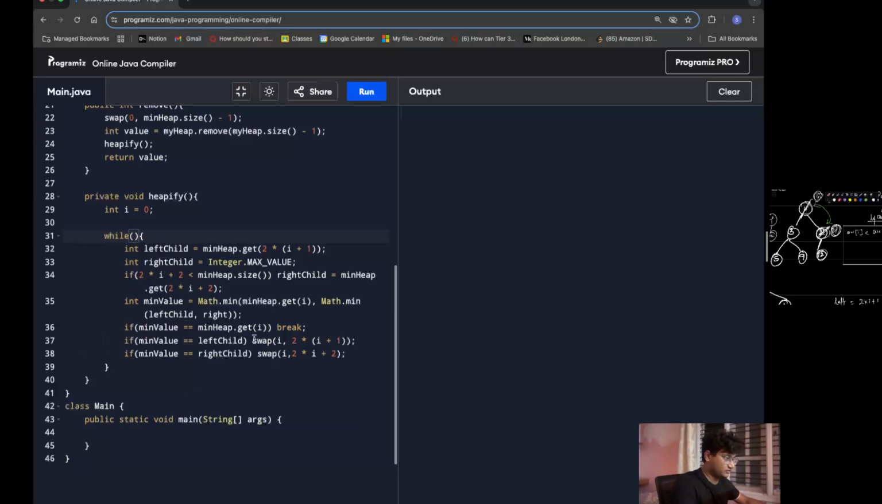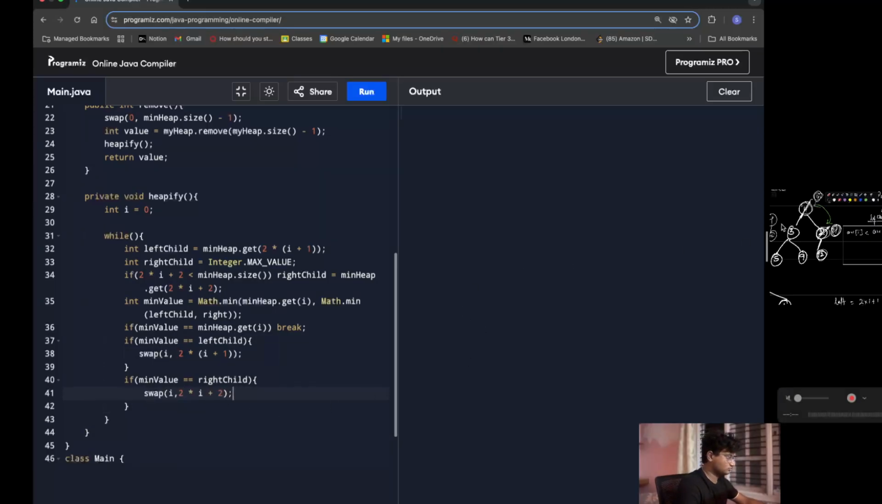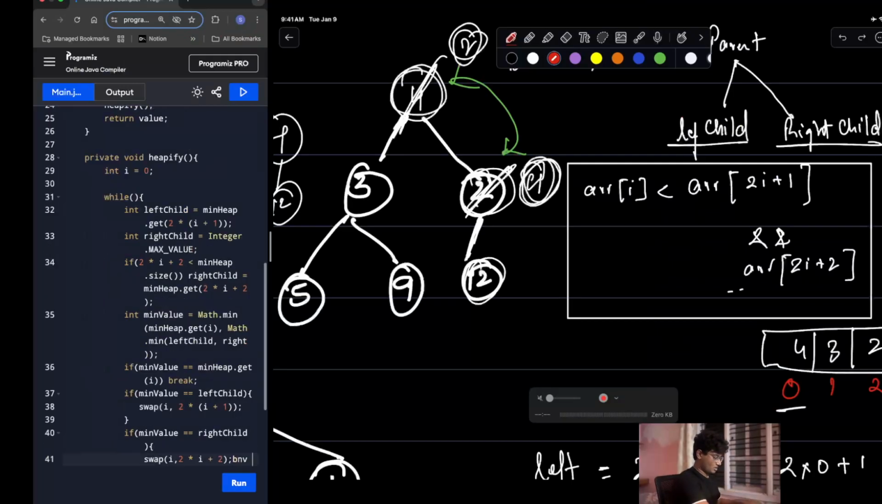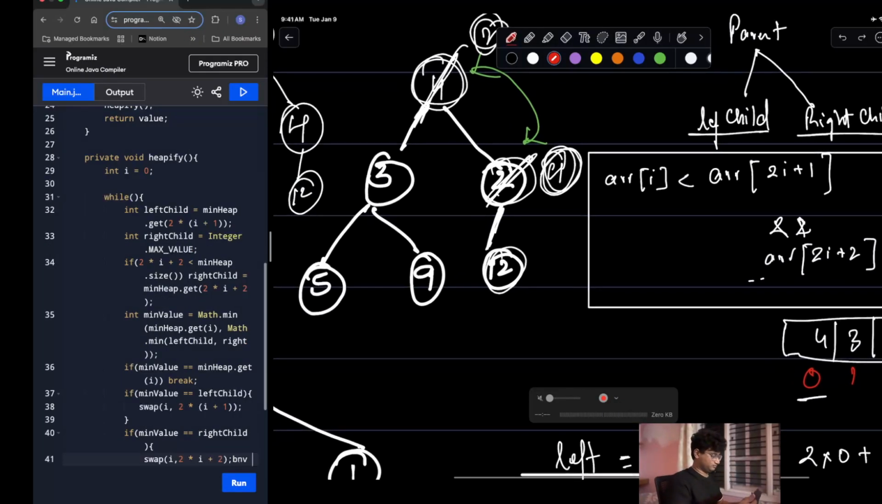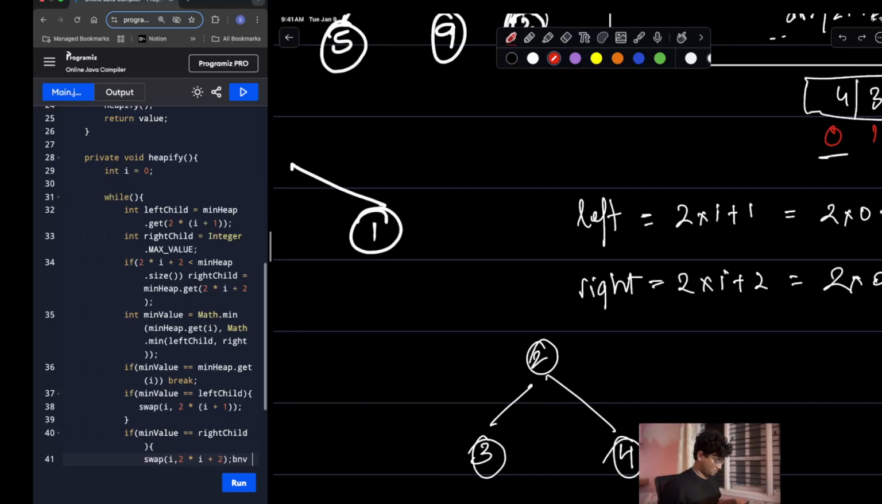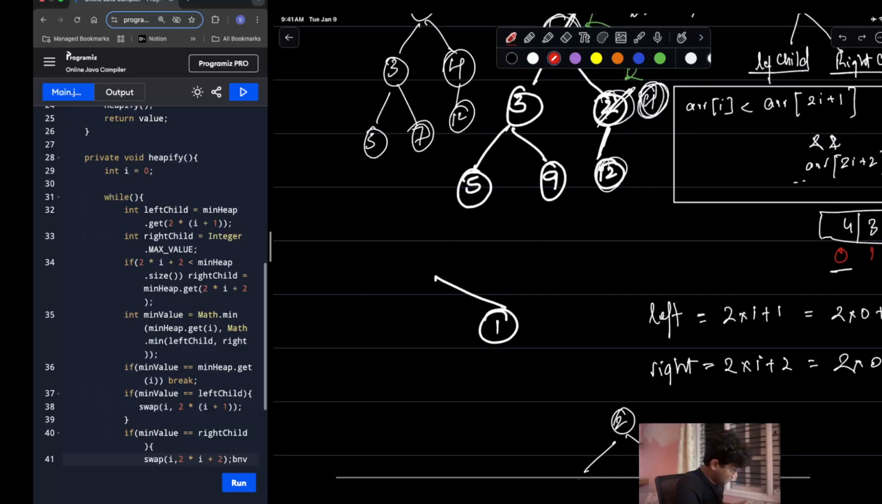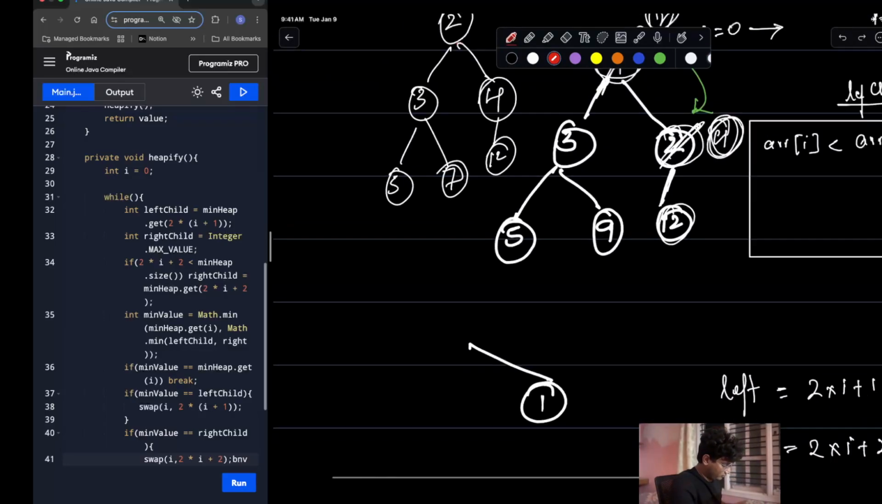Also, one more thing, right? I just forgot about it. We need to set the I value, isn't it? We need to set the I value. Why? Why do we need to set the I value?